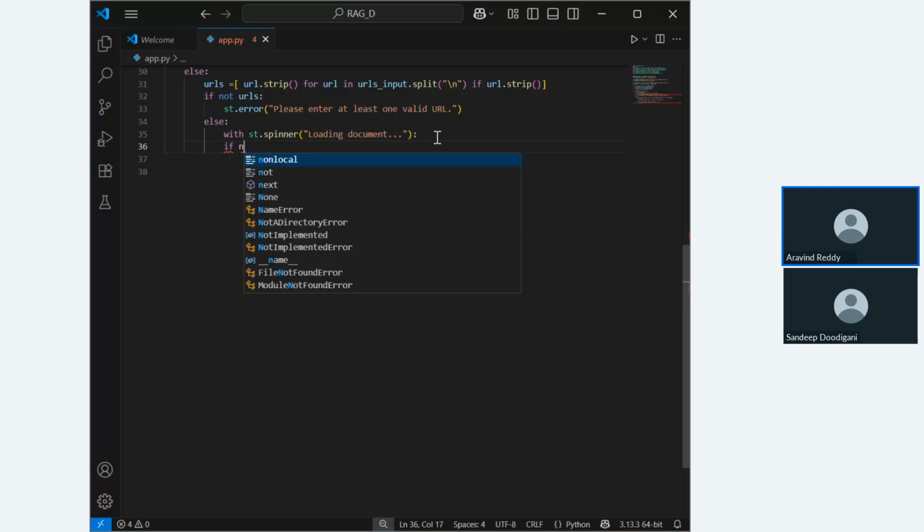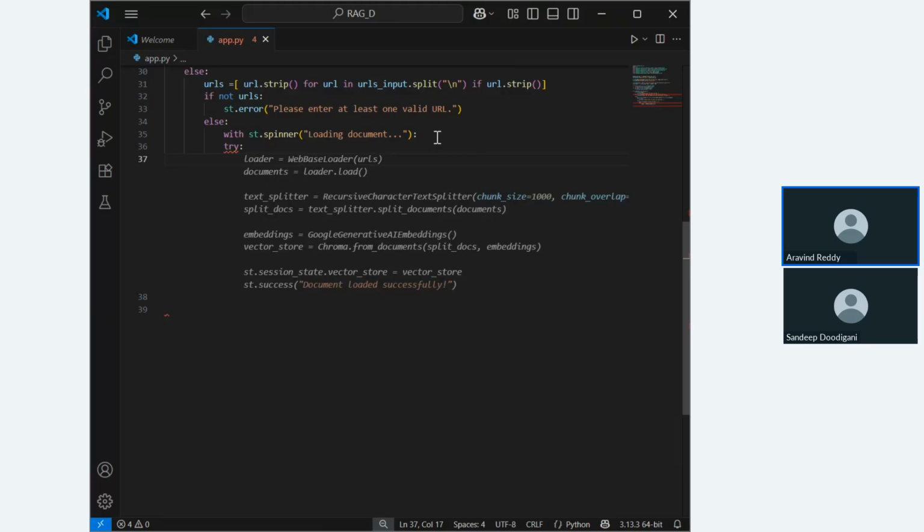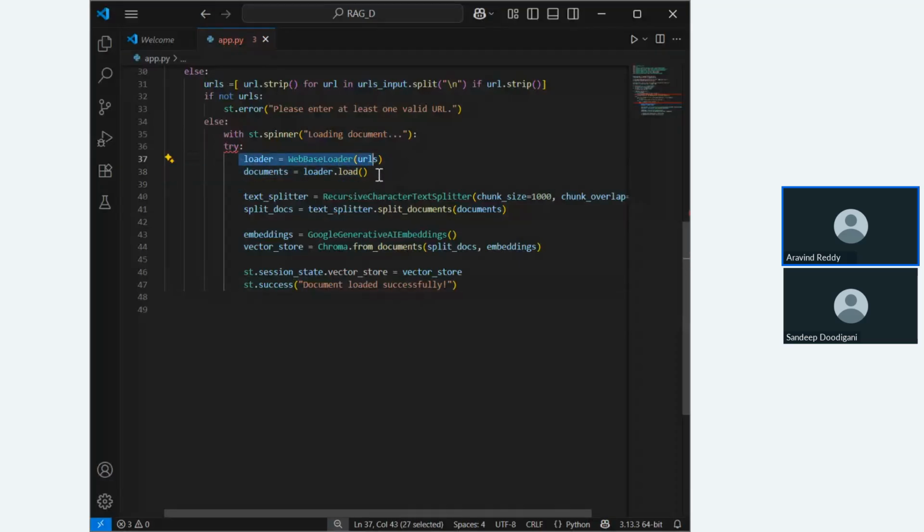Next, inside the spinner, we're going to use try. In the try block, I'm going to load the web base loader. Here I'm going to pass URLs, so it will load into my document. So we'll call the loader. Web base loader means it will go to the web, search for that URL, and that information is going to be loaded in this document.